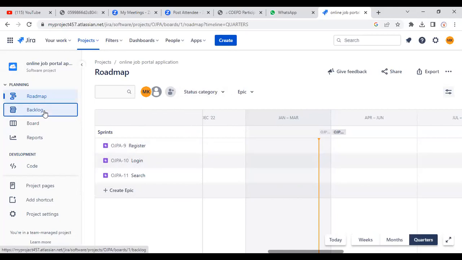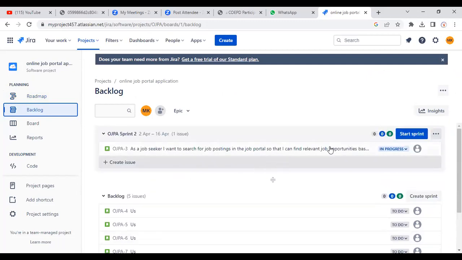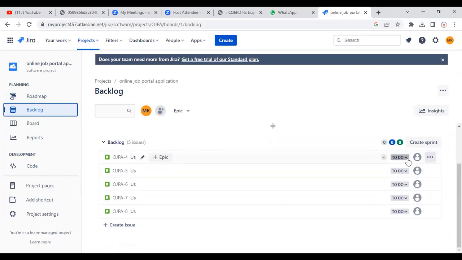Then we can move into the backlog here. See, here one user story is pending, 2 are done. This is in progress. This is to do. We have to do it.